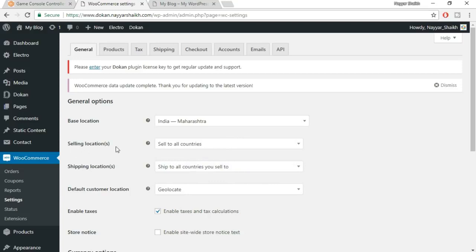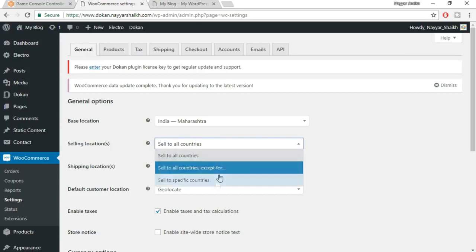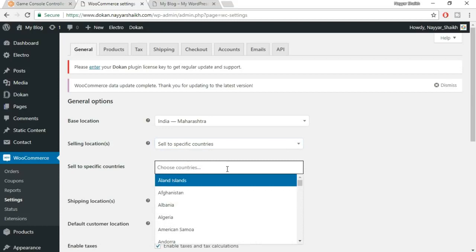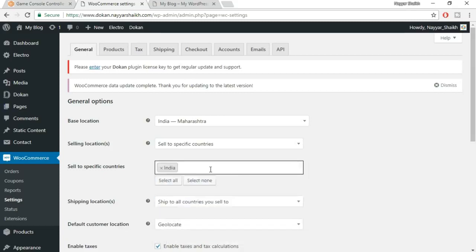Now it will ask you selling locations, to what all countries or to which all countries do you sell. So I am basically planning to sell only in India, so I'll select this and I'll select sell to specific countries and then choose that countries. Or if you are planning to sell in 2-3 countries, then select all those countries over here. So I'm planning to sell only in India, so I'll select India. If you're planning to sell in more than one country, then you can also select some different country, for example Pakistan, which is the nearest country, our neighbor country, so I can also select that if I want.